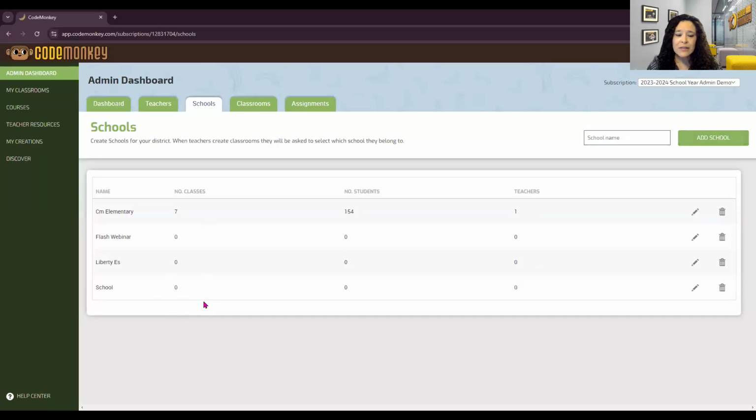It will be added to your list, and as teachers select this school while creating their classrooms, it will begin to track the number of classrooms that have access to CodeMonkey at that campus, the number of students, as well as the number of teachers.